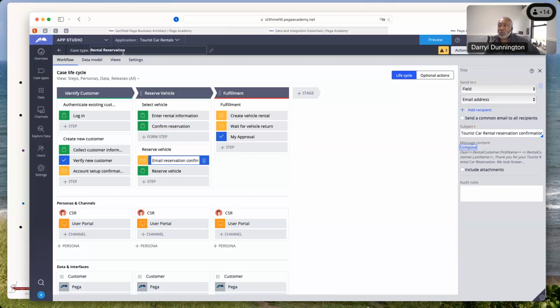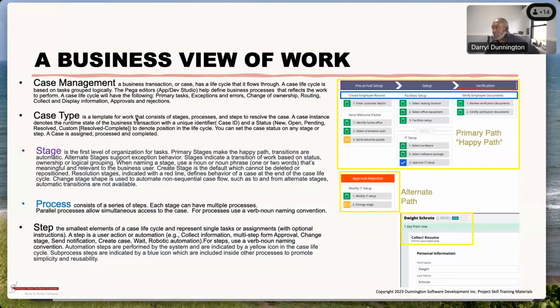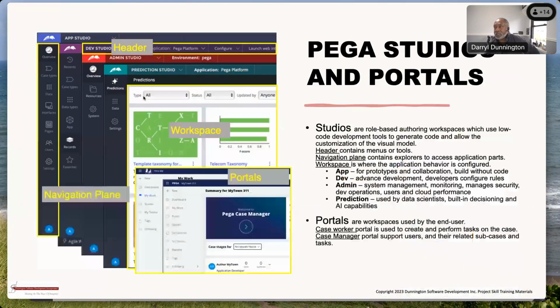Okay, so does anyone have any questions about how to create a case type, how to go into the case lifecycle, and create stages, create processes, and create steps? That's fairly simple, right? Okay. All right. So let's continue on here.